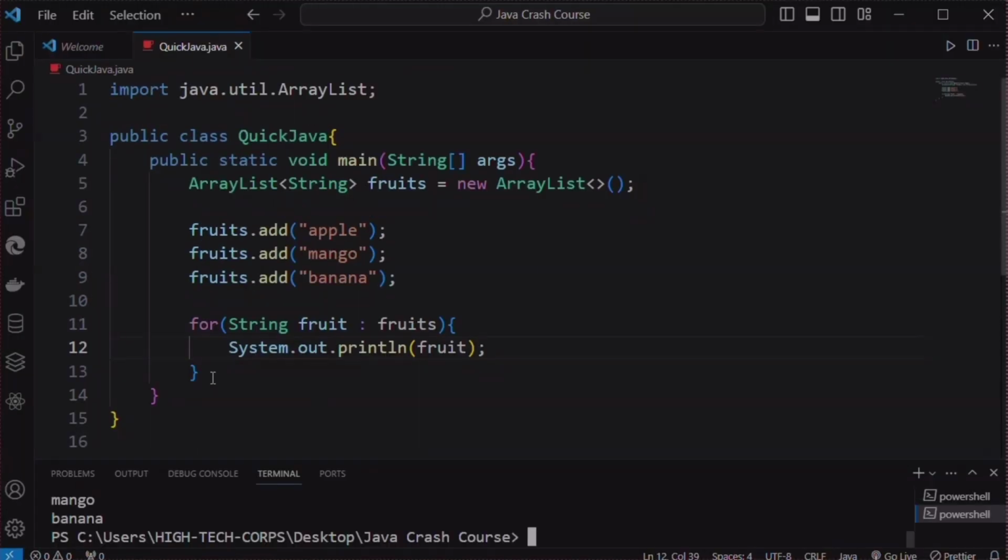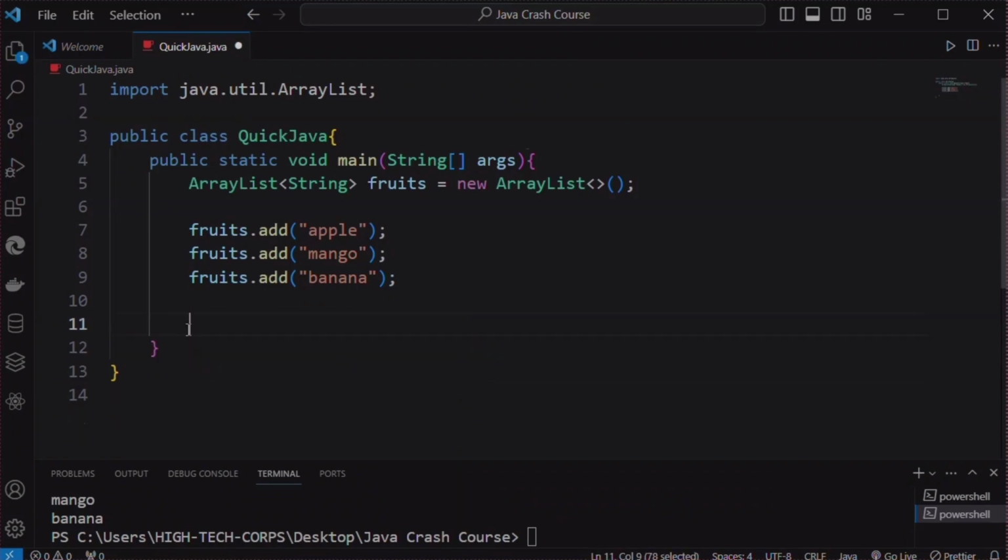Now in order to display the elements of the ArrayList, we don't even need a loop. If you want, we can simply display the elements by writing the list name within our System.out.println method.